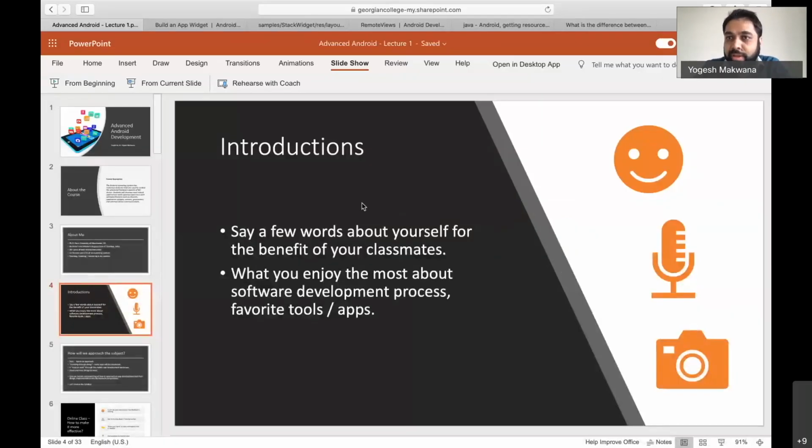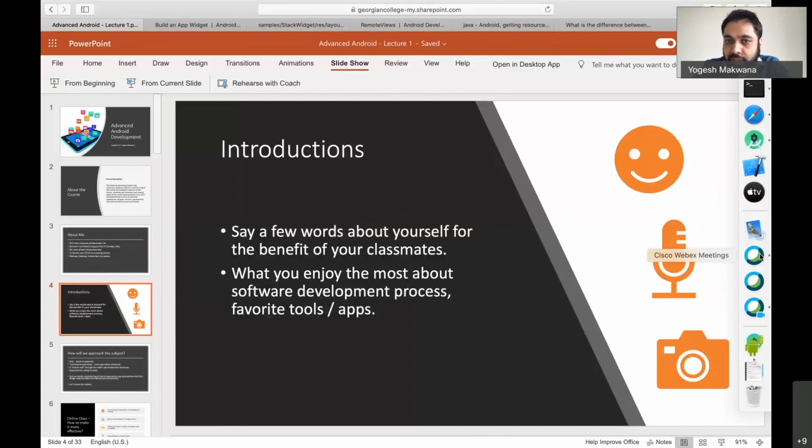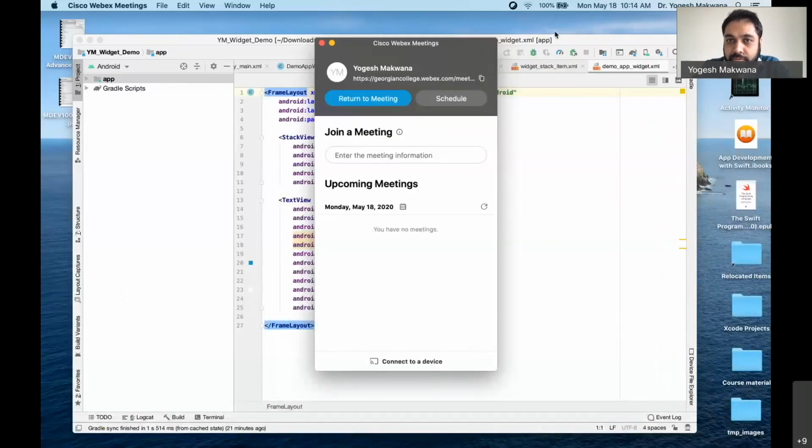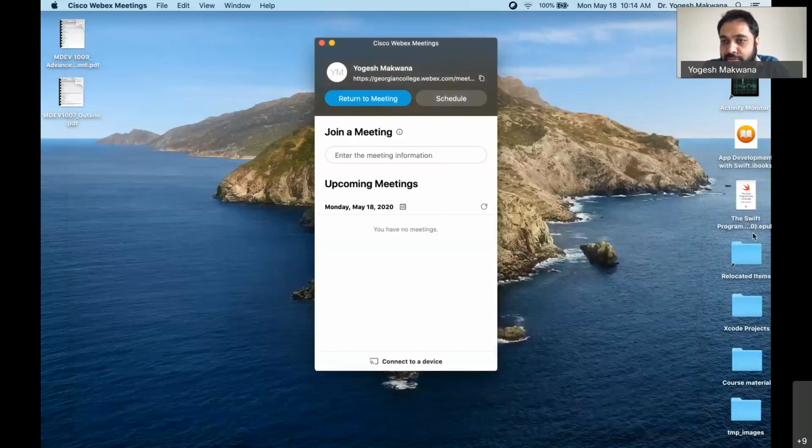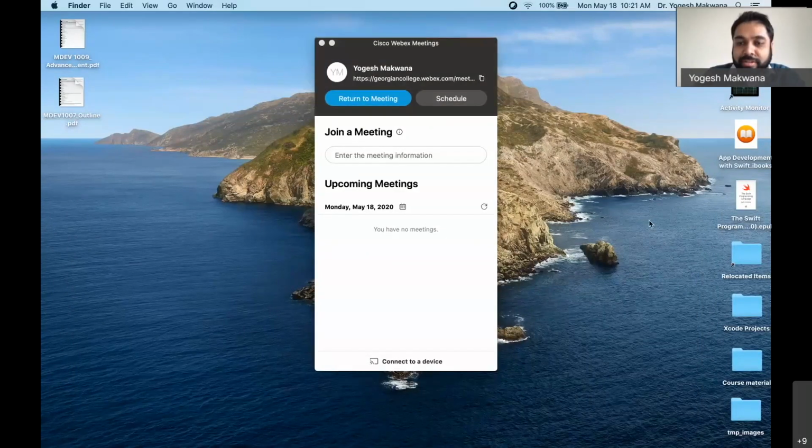So the way we are going to do it is, I have the list of participants here. I'm going to call out your name. You will unmute yourself. If you want to turn on your camera, you will do that. People will see you, and then speak for maybe up to a minute. Let's not make it too long. So that's all of you who are present.